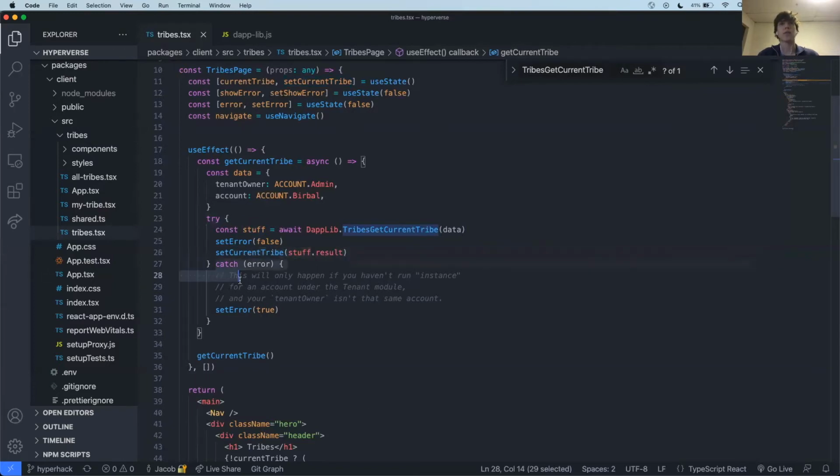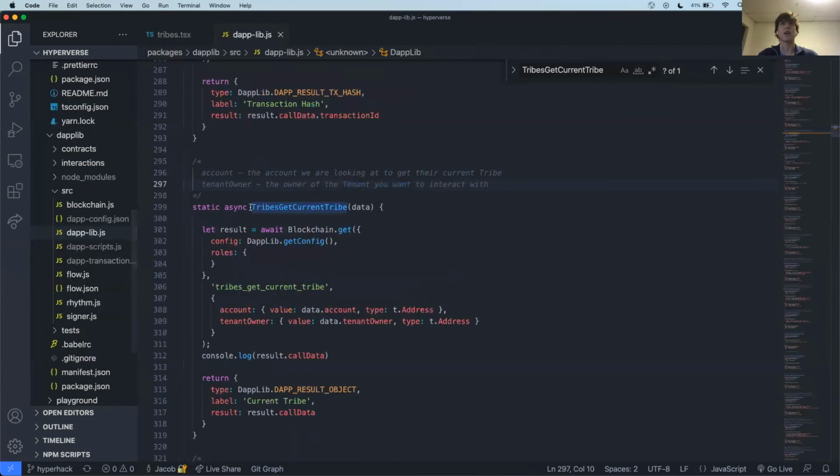We can also add this catch error to see that, hey, if there was an error reading that data on the blockchain, maybe because they're not in a tribe, then it will set this error to true, or something else is incorrect. So that's how you call a script, which is reading data. Again, you store your things in stuff. You put await, and then daplib, the name of the JavaScript function that is found inside of daplib, with data, and you don't have to worry about anything else here.